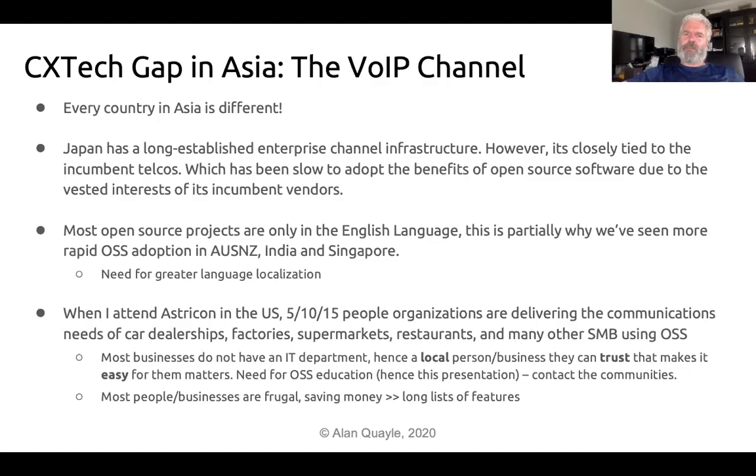And this has meant that, because of the vested interests of the vendors, they've been slow to adopt open source. So when I look at the Japanese market, it really is quite underperformed compared to a lot of other markets as advanced in the use of open source software. Now, there are issues, don't get me wrong. Most of the open source projects are only in English language. And that's partly why we see more rapid adoption of open source software in Australia, New Zealand, India, Singapore. There is a need for greater language localization, but that's possible.